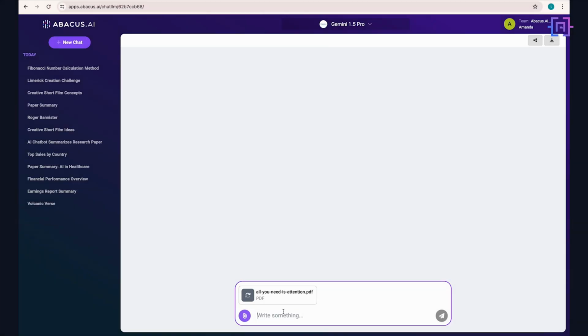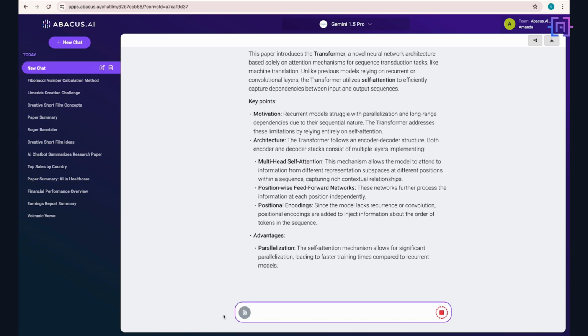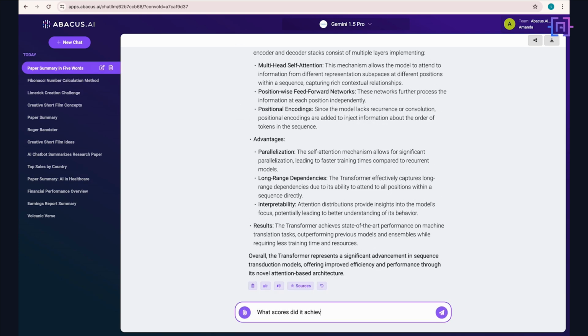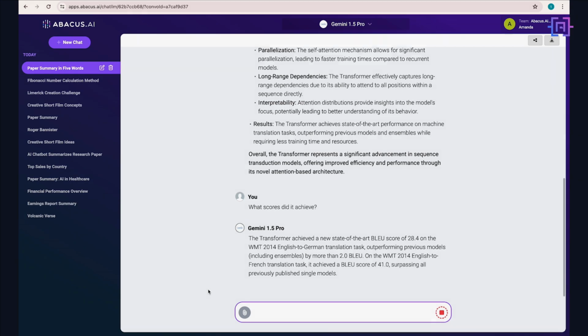Chat with PDF feature is your AI research assistant. Upload documents, ask questions, and get instant answers without endless scrolling or searching.